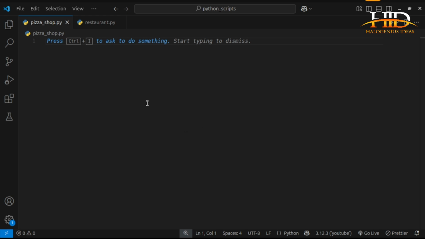For example, in this pizza shop, I have two files, the pizza shop and the restaurant.py file. So in this pizza shop, I'm going to create a function, then I'll try to execute the function directly from here, then execute the function from here. Then we see the difference basically.